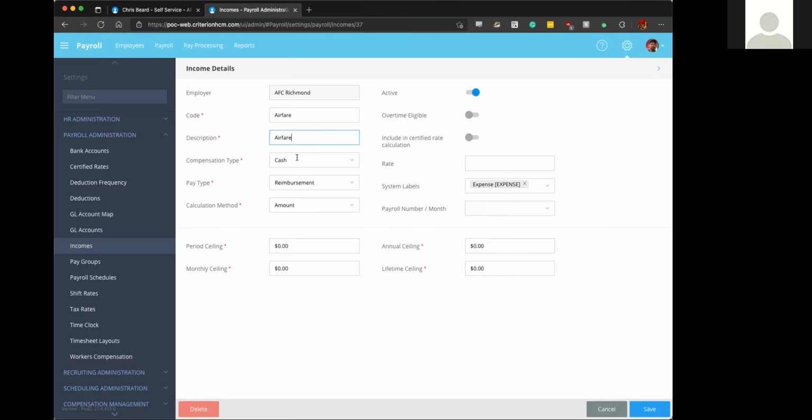You'll see here the compensation type of cash. The pay type, this is important, reimbursement, this will affect the taxability. Calculation method, we're doing an amount on here. Of course, we want to make sure it is active. It's not an overtime component and it's not part of certified rates, so we turn those off right there.